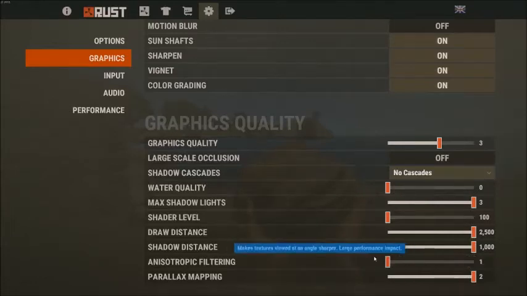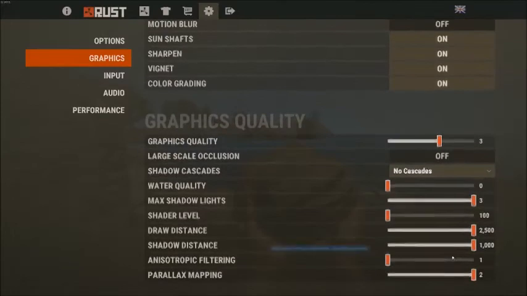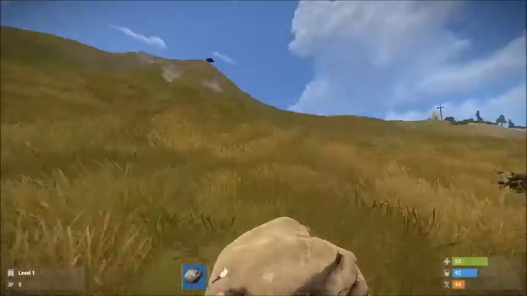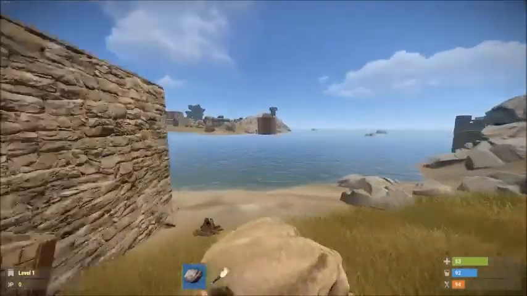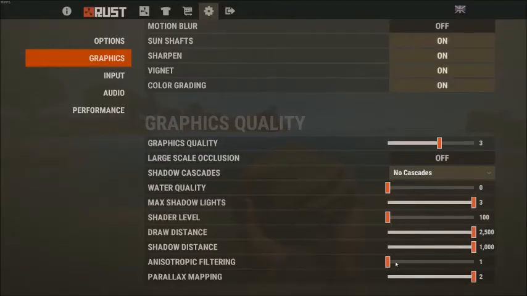Anisotropic filtering, large performance impact. It's correct when it says that. I would just turn that right off. Look at how much better I'm running now. I turn that off. Look at that change. So, really gotta look at that.